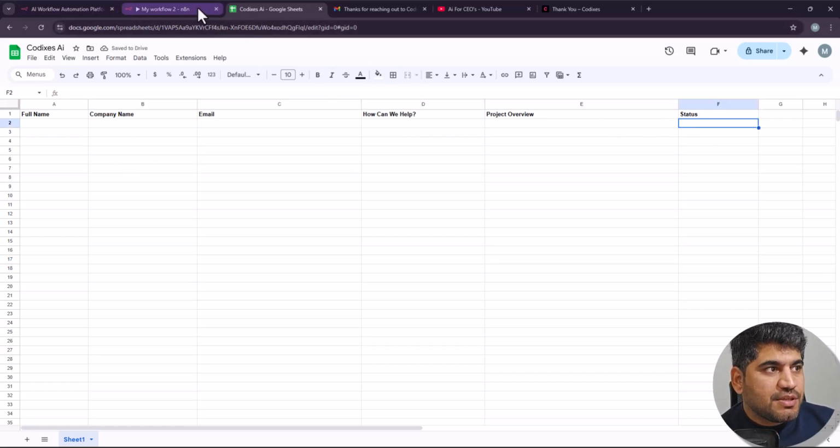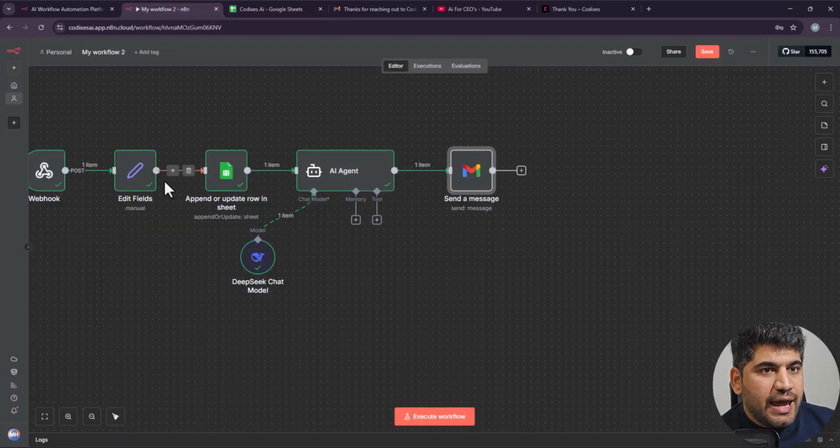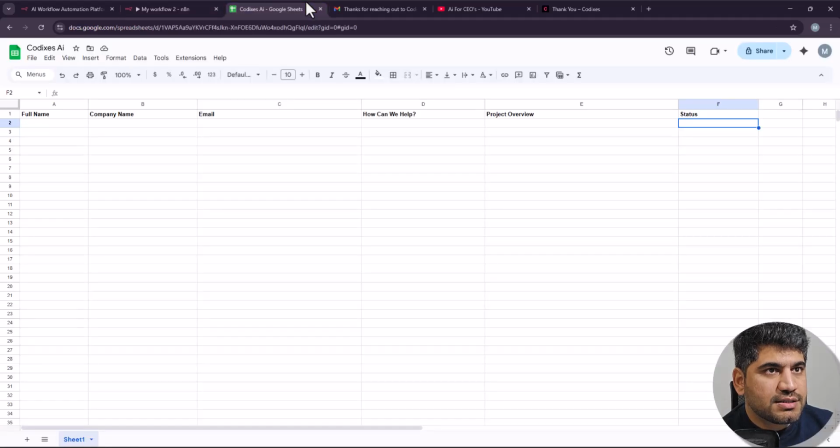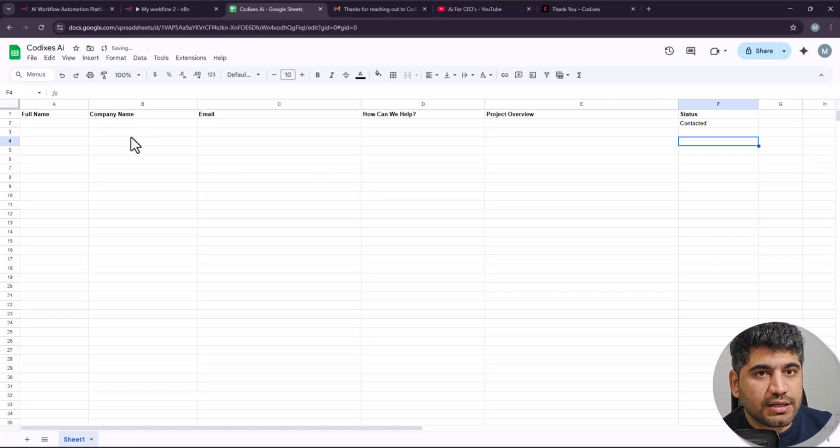So the next step is going to be, when a lead submits a form, first the status here is new. But when we send the personalized email, the status should be changed to contacted, because whoever is looking at the spreadsheet in your company should know that these leads are being contacted and these ones are not. So that is why we need the status. So I will remove this for now.